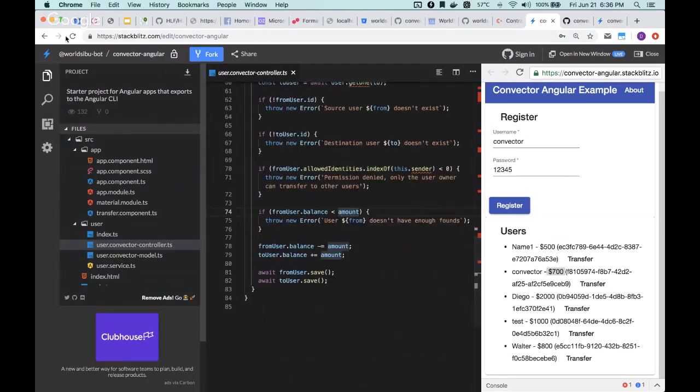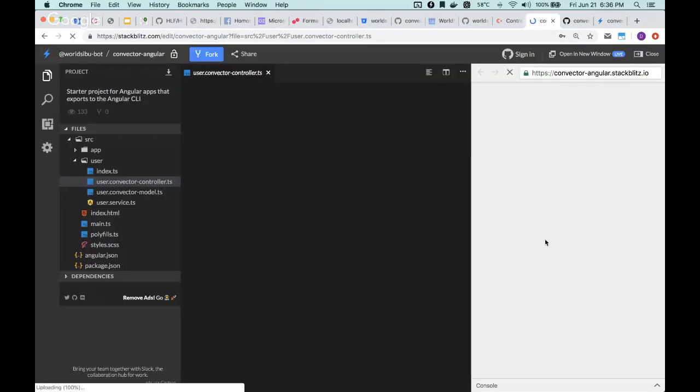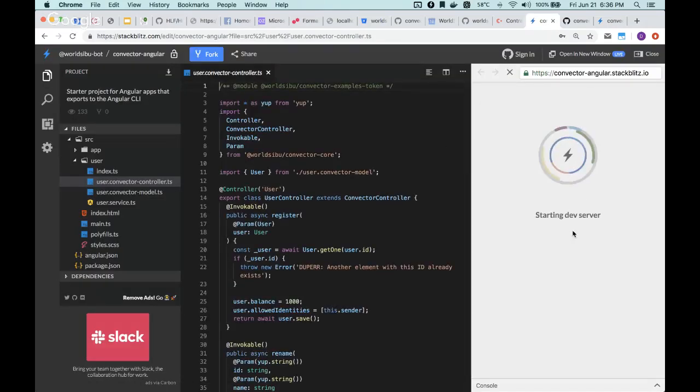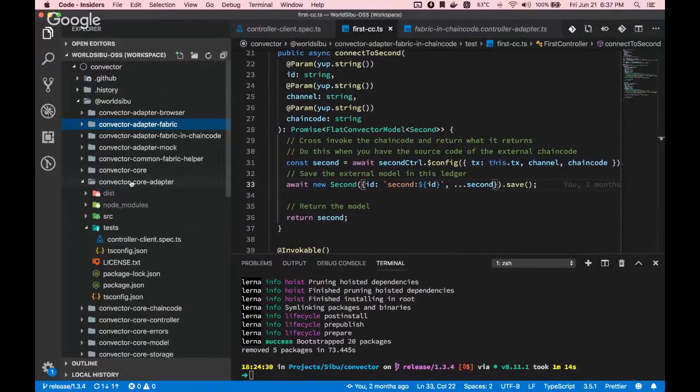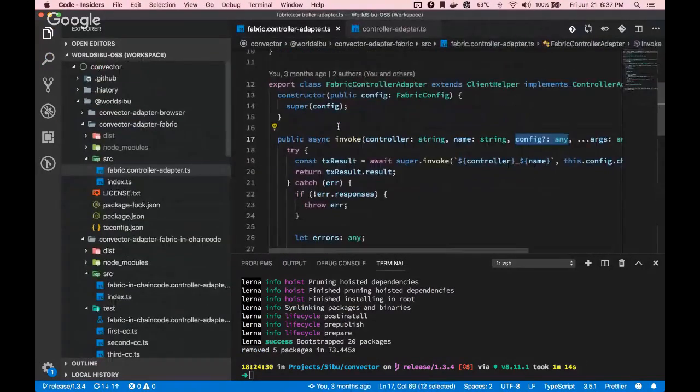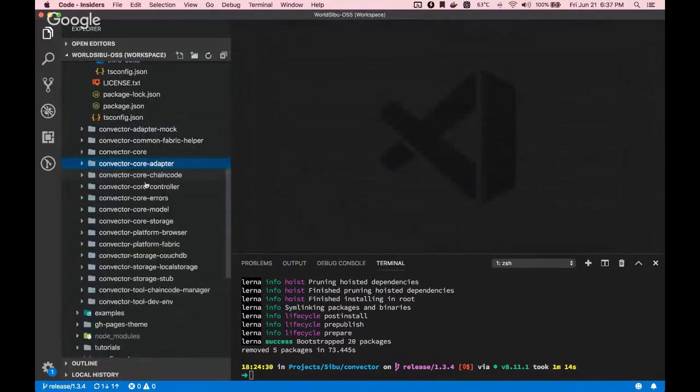So this pretty much exemplifies it. If I reload this page from here, you will see that the amounts remain the same. This is because, again, the Convector adapter that we are using for this example is using the local storage to store everything. But yeah, how does this work? I will show you the source code. Take a look.